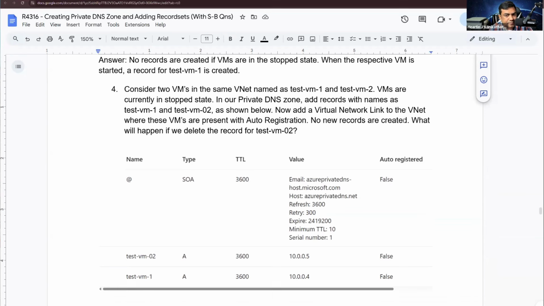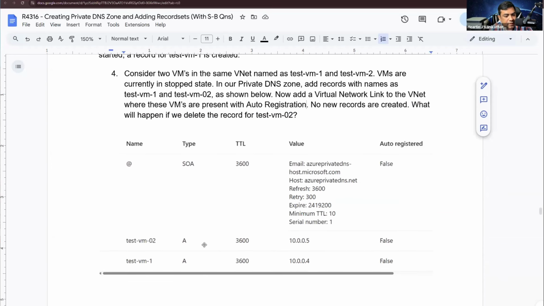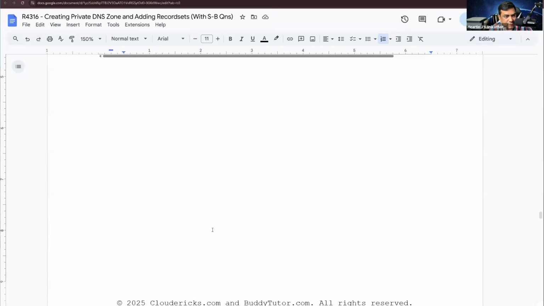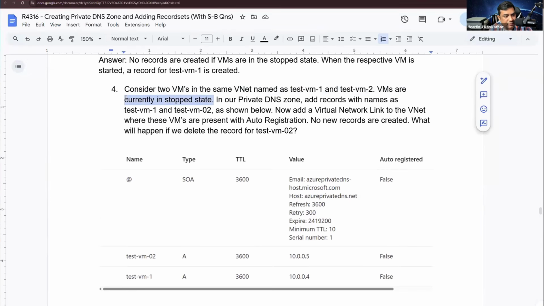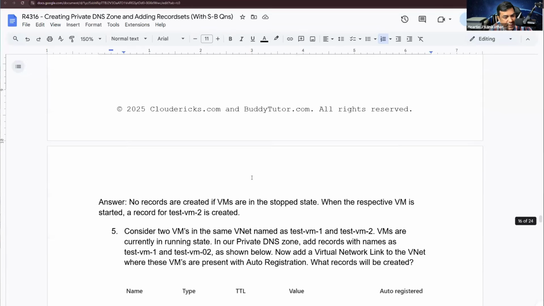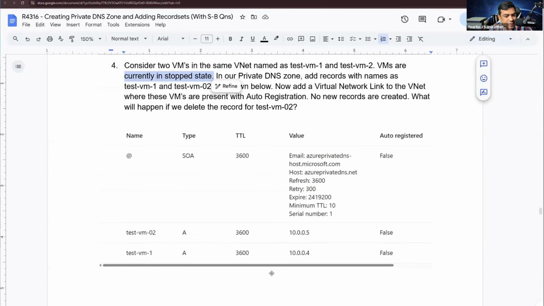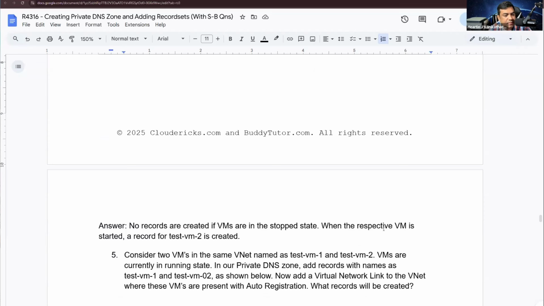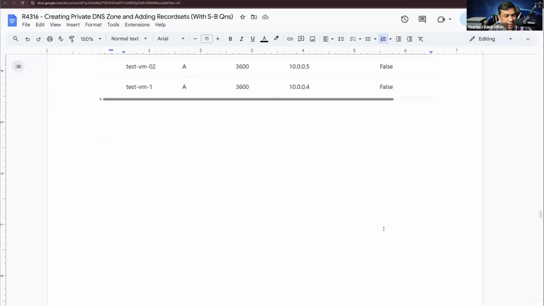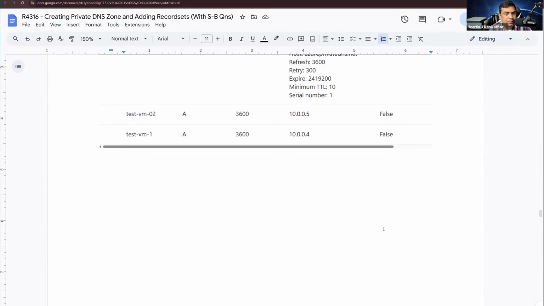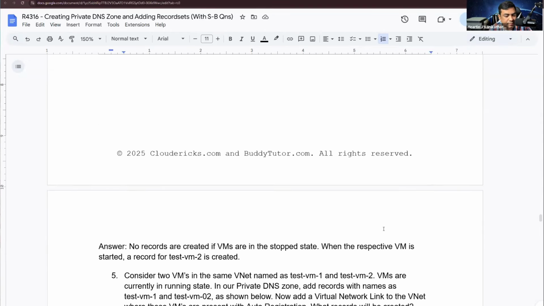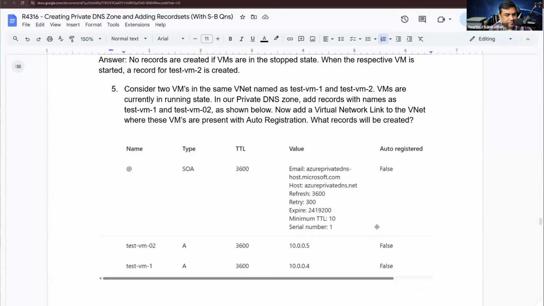Now what will happen if you delete the record for test VM02? Again, nothing will happen by default because the VMs are in a stopped state. And when I restart VM2, test VM2 is created. So whenever the VM is started, at that time it will check if a record is available with the VM name. If not, it will create. That is the behavior of auto registration.